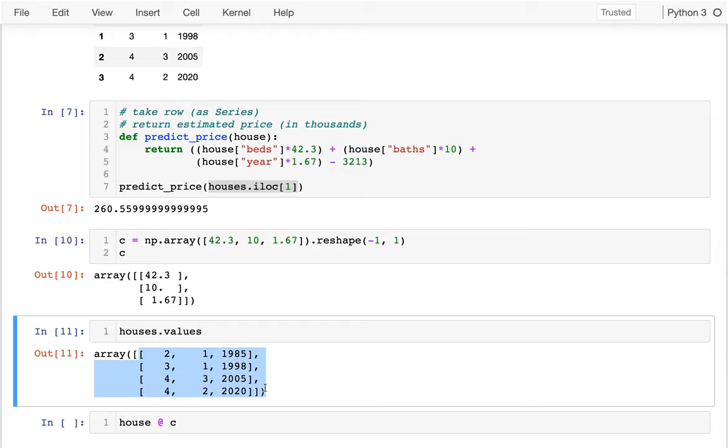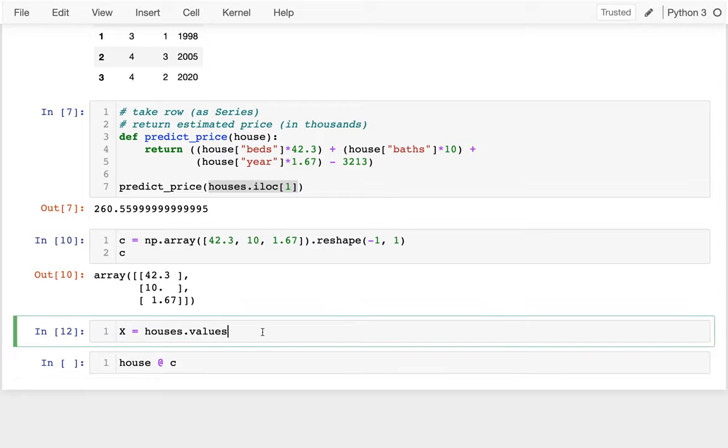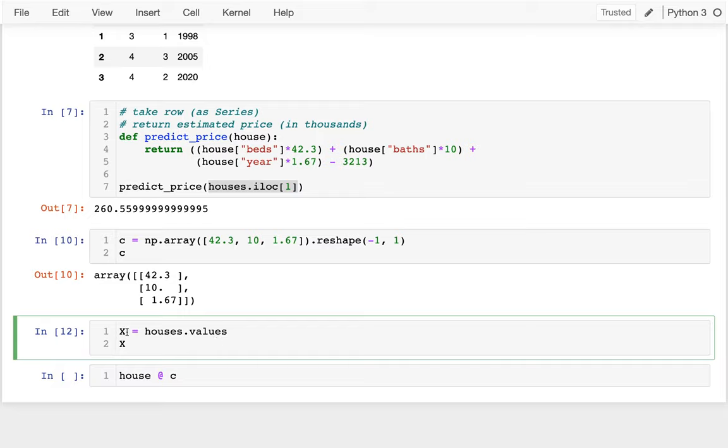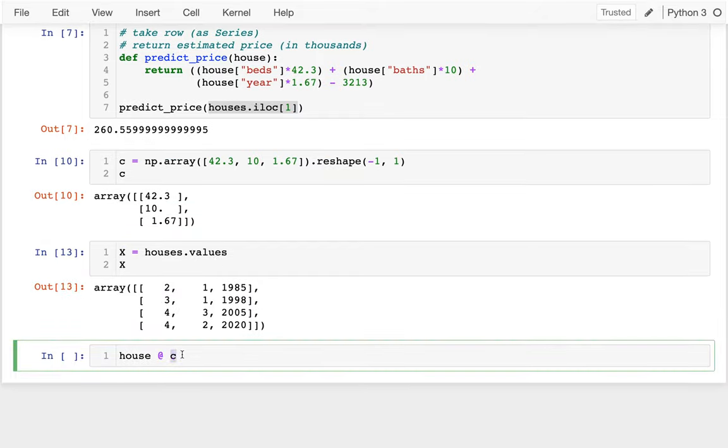And I get a nice NumPy array just like this. And so I'm going to capture this in another variable called x. And just a little bit of notation here. I'm making x uppercase because it's going to be a full matrix. And I'm making c lowercase because, well, that's just one vector, right? I guess technically it's a matrix, but I'm basically treating it like a vector.